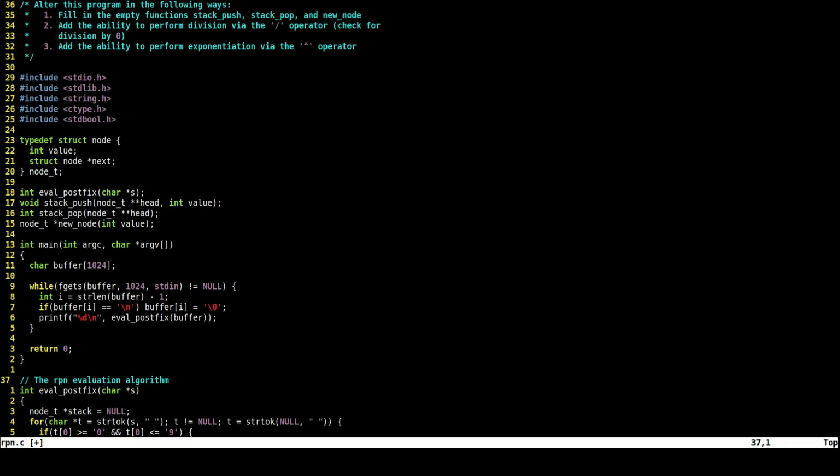Stack push and stack pop should be easy because we went over them in class, and new node should be easy because we essentially did it in class. New node is just the simple function that creates a new node for the linked list, and stack push is our linked list insert algorithm because we're using a linked list to represent our stack in this program. Alright, stack pop is the only new function here.